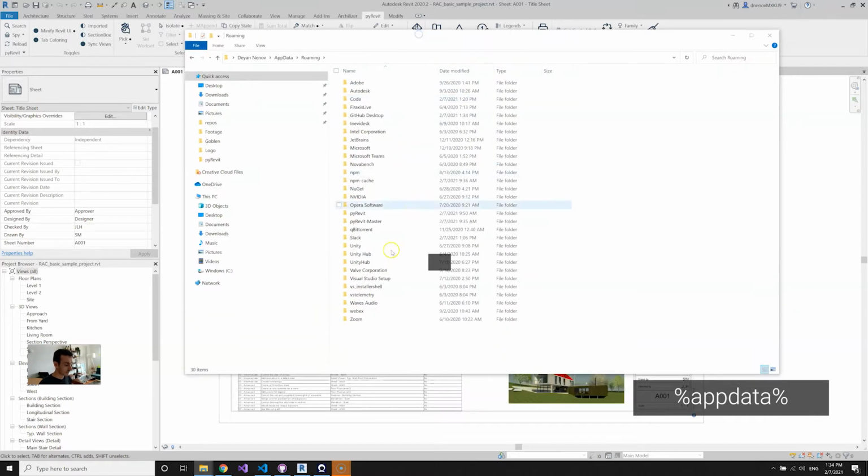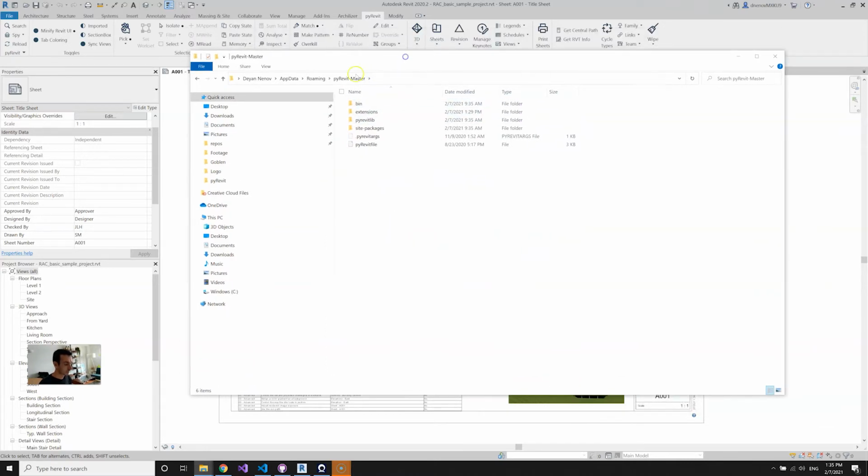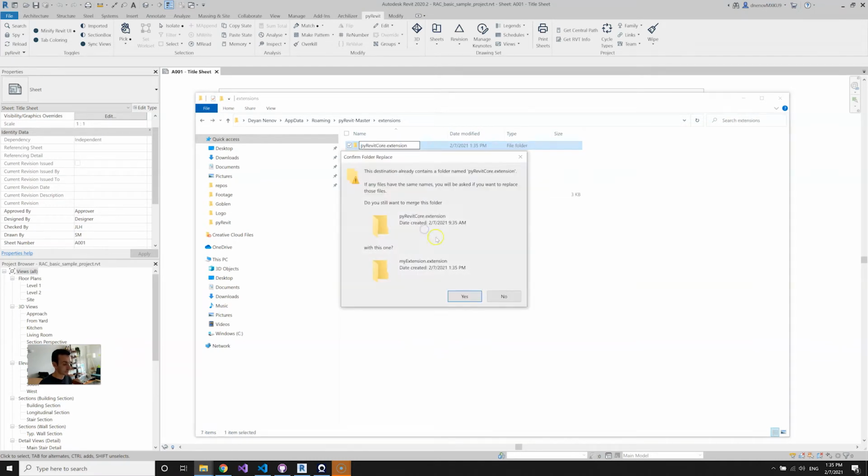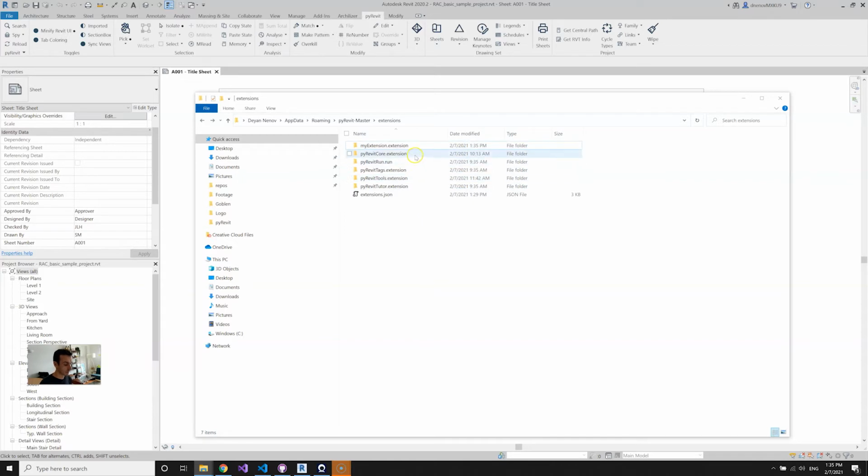In the Roaming folder, where pyRevit is installed, we can browse to the pyRevit master folder, then the extensions folder, and here we'll find where the default plugins are installed, right? And what we can do is simply add one folder of our own. So, my extension. The .extension suffix is important, so pyRevit knows what to do and how to organize things by those .extension folders, right? So that's really important in getting it right.